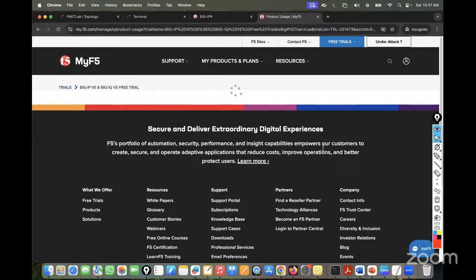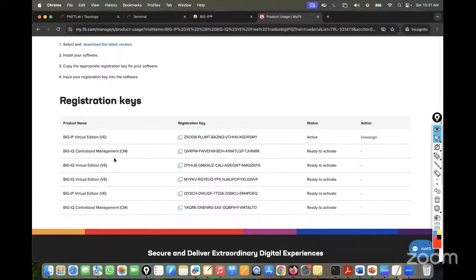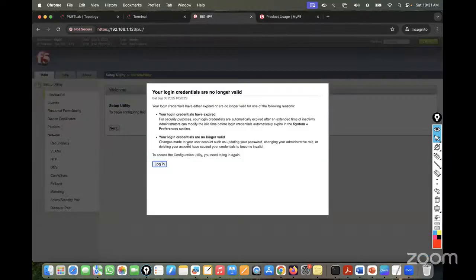This is one of those processes which just takes a lot of time. So you can see, ready to activate. I'm not going to use the centralized management. I'll copy this license. Once I copy, I'll go into the BIG-IP.